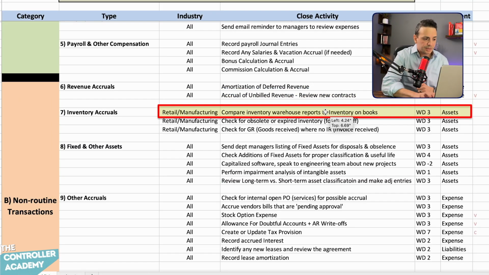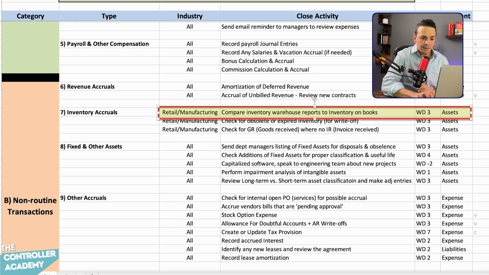Now we get to type number 7, which is inventory accruals. And I put that in working day 3 because I wanted to allow some time to finish your billing completely, right? As you're doing your billing and you're closing out your sales orders, now you are closing out your inventory as well. So I want to wait for that to be done before I can do these reconciliations here, where I'm going to compare your inventory warehouse report to the inventory on the books and records, right? And this is similar to what auditors do when they come in and audit your inventory. They do a physical count and compare it to your books. So you're doing this ahead of any auditor doing this stuff for you, right? You want to be correct on your numbers.